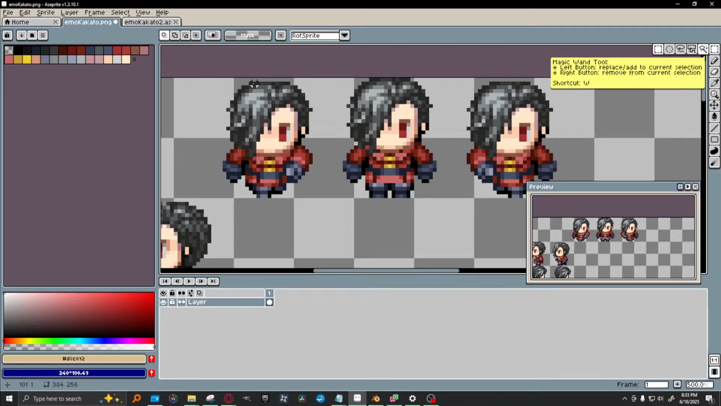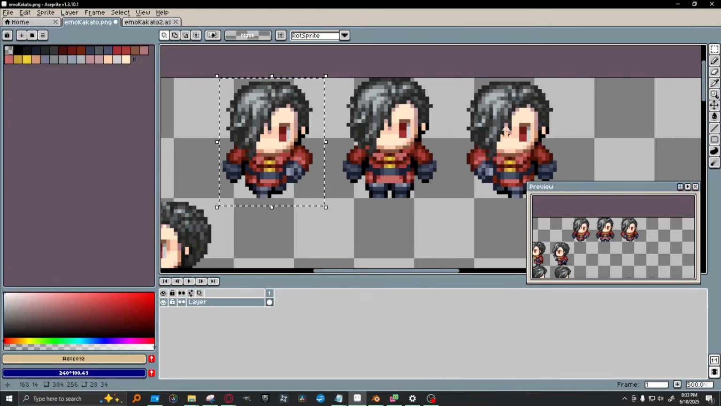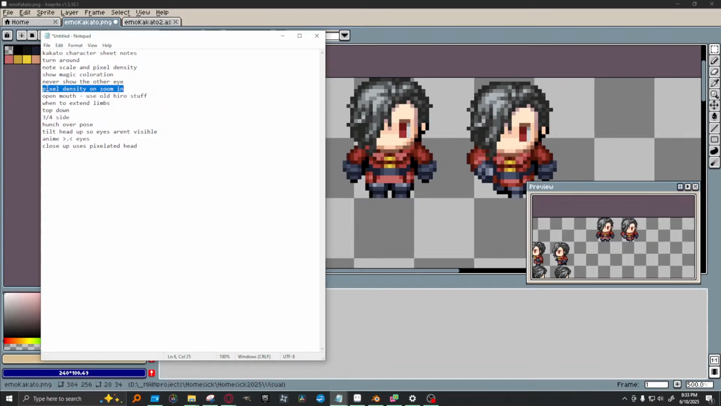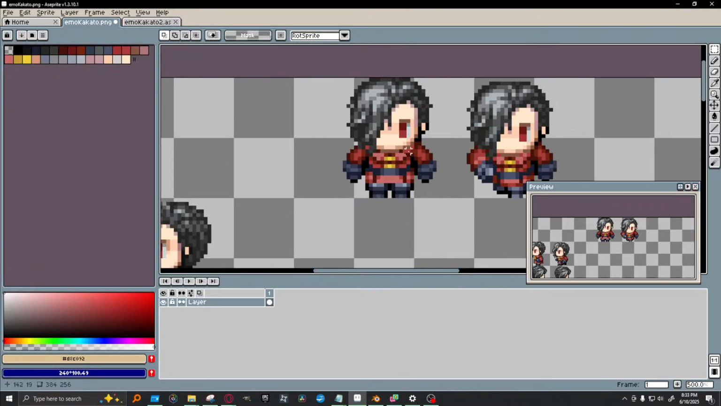I don't want to do this. I don't need any of this crap anymore. Oh, I was going through the list of what I need to make. Pixel density on zoom in. Open mouth. I do have moments in the storyboard where we show an open mouth. This character does not have a mouth by default, but in certain cases we definitely want to emphasize that he's opening his mouth, and it's very visually apparent.